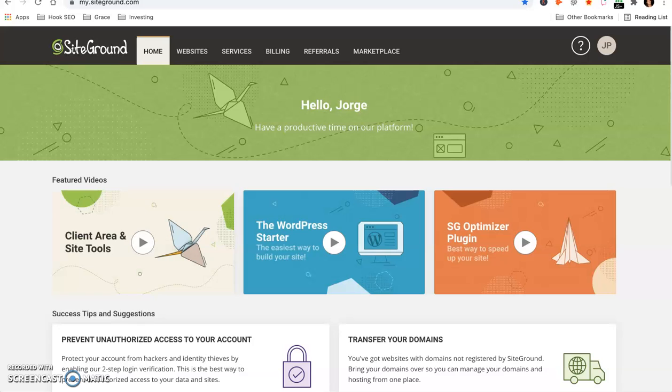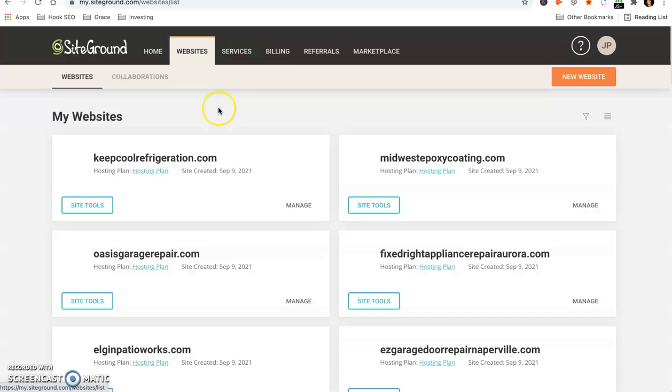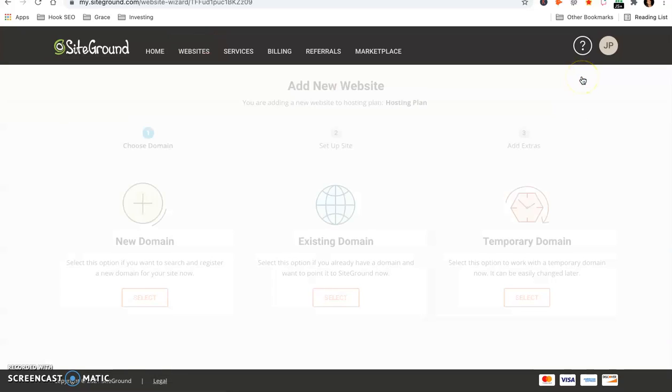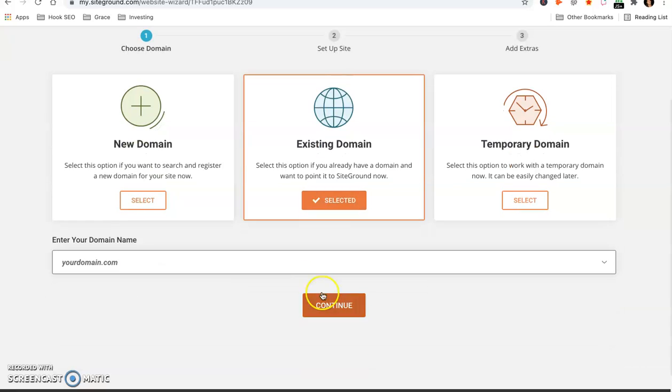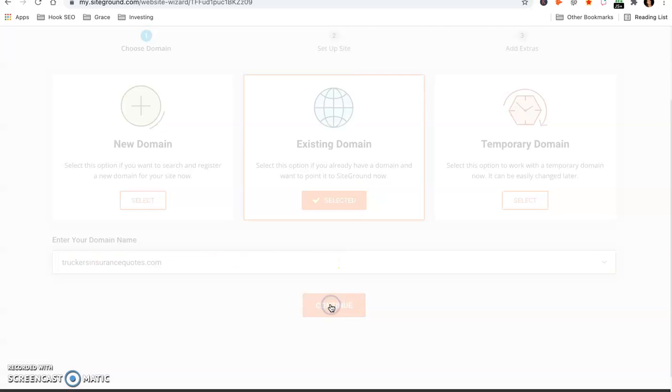This token is going to be taken from your SiteGround account. So we're going to go to SiteGround, and inside of our account, we're going to go to the Websites tab. These are all the sites that we have hosted on our SiteGround account. We're going to click on New Website, and then go to Existing Domain because it's a domain that currently exists under a separate hosting plan. You're going to select, and then this is where I'm going to copy that domain in: truckersinsurancequotes.com. I'm going to go Continue.